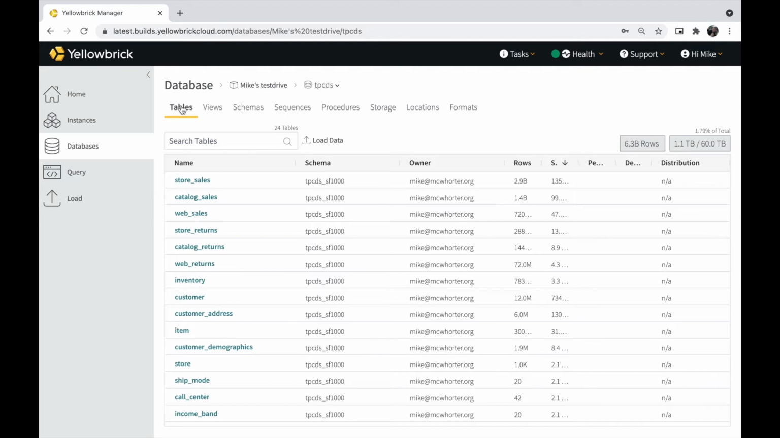You'll get fast lookups on every column, and you never have to waste time building indexes manually. Once you load your data, you can begin searching it right away.